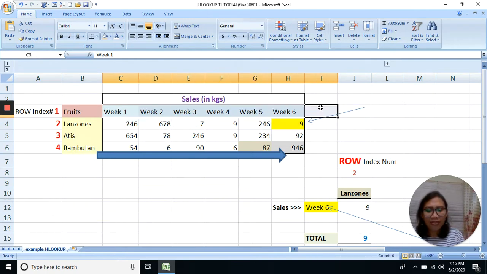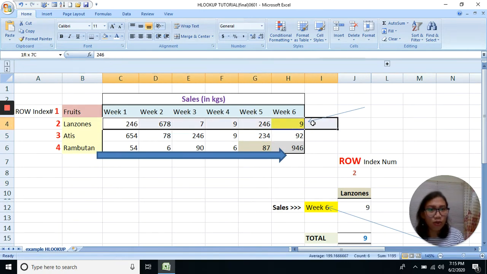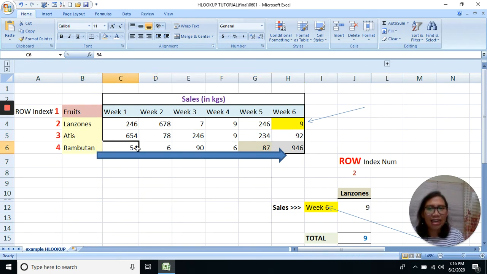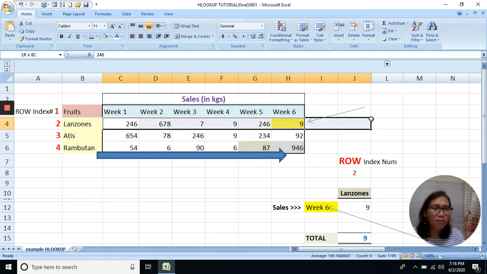The first row of the table becomes the row index number 1. Lanzones is row index number 2, under Atis is row index number 3, and for Rambutan, this is row index number 4. So when we do HLOOKUP, we are moving horizontally.